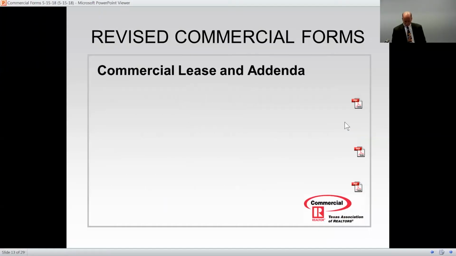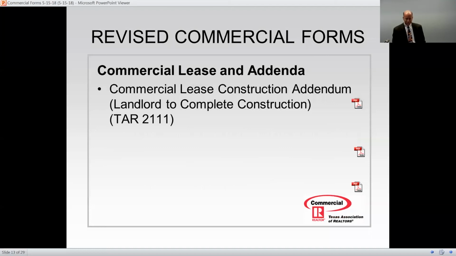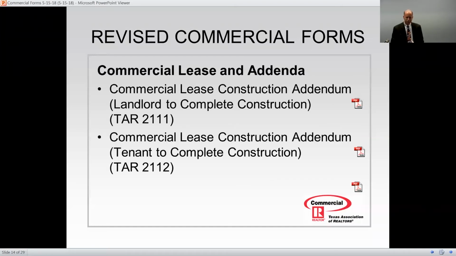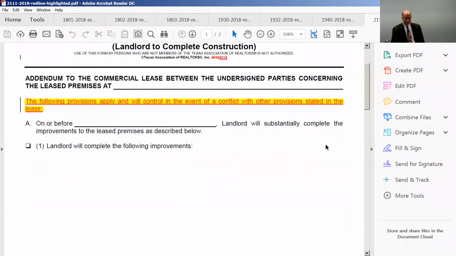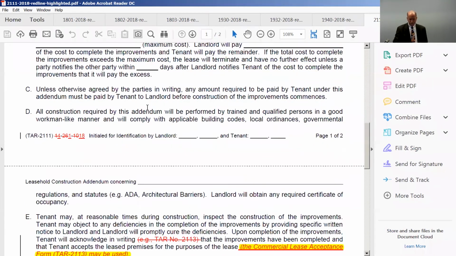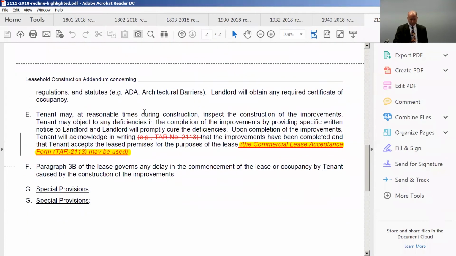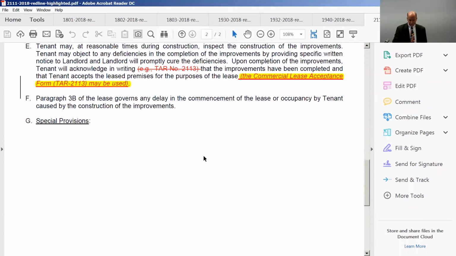line in there. In commercial lease and addenda, the commercial lease construction addendum, which is for landlord to complete construction, and the commercial lease construction addendum for tenant to complete construction. I'm going to take both of those at the same time. And here we just put a clause in that made it clear that anything in this addendum controls in the event that there's a conflict with the rest of the contract. And made reference to another TAR form, which is 2113, which is the commercial lease acceptance form.